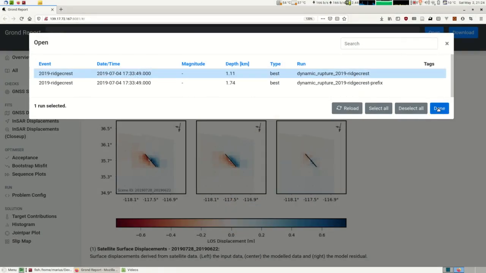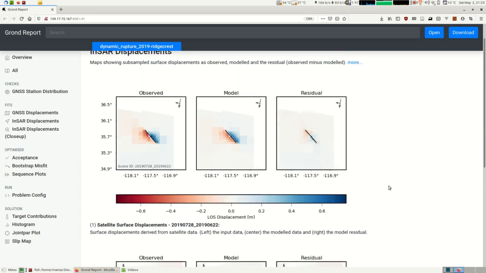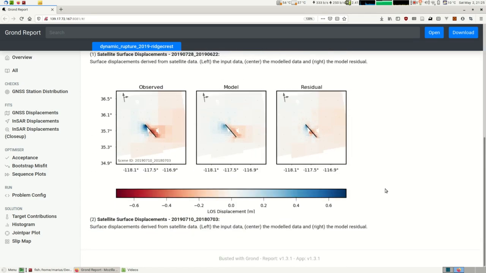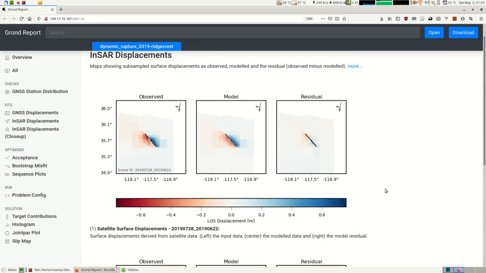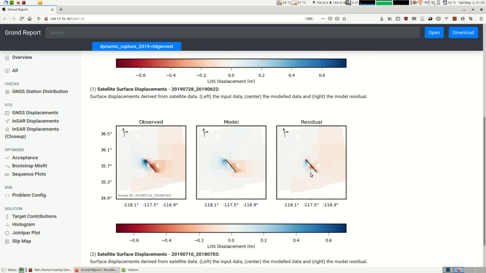Now Grond has finished the inversion. First, we look at the InSAR data. From left to right, we see the observed InSAR displacements, the best fitting model, and the model residual. This here is now the ascending and descending scene. Since our displacement data is including the whole Ridgecrest sequence, we can see that we have large modeling errors, especially south of the main rupture.